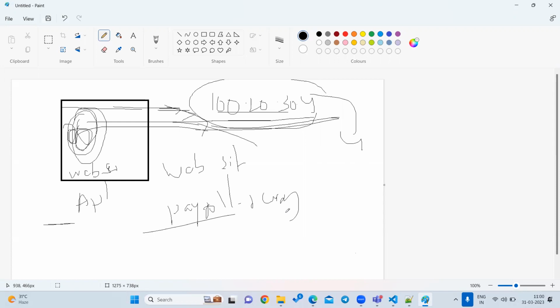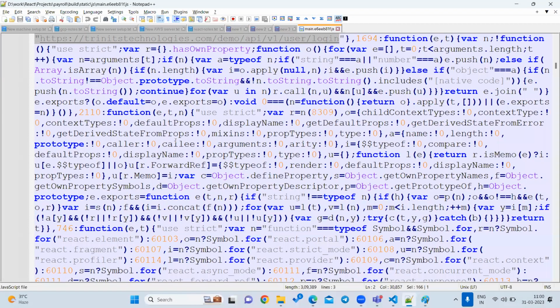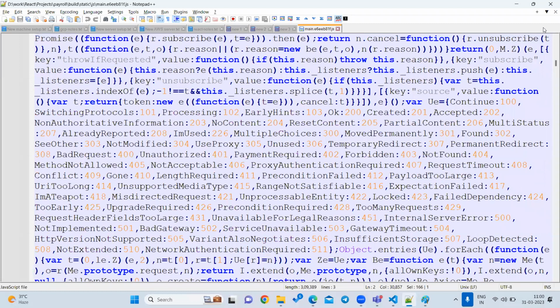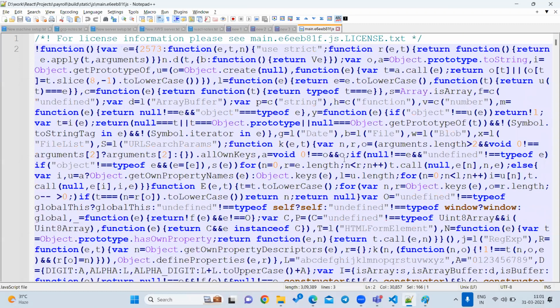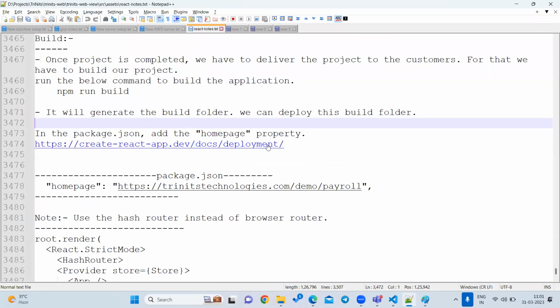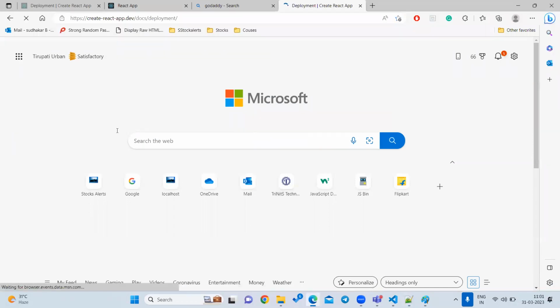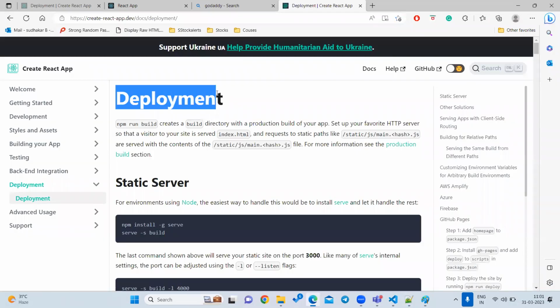For demo purposes, I am going to deploy this build, the folder we have generated, on a server. Whenever you want to deploy on a server, we need to follow some steps. For that reason there is one URL I have added here. You can open this URL and follow the steps. So what does deployment mean? Copying our generated folder into the server. That is nothing but a deployment.